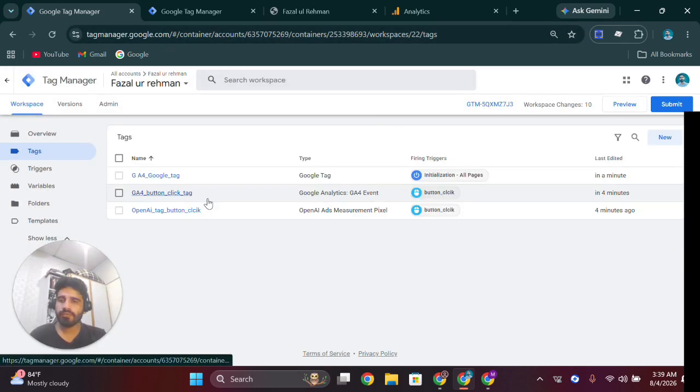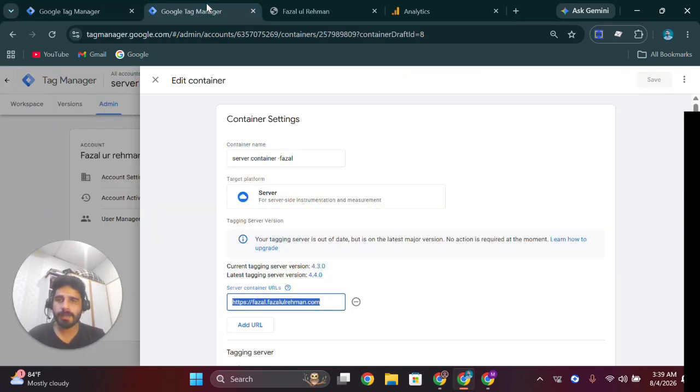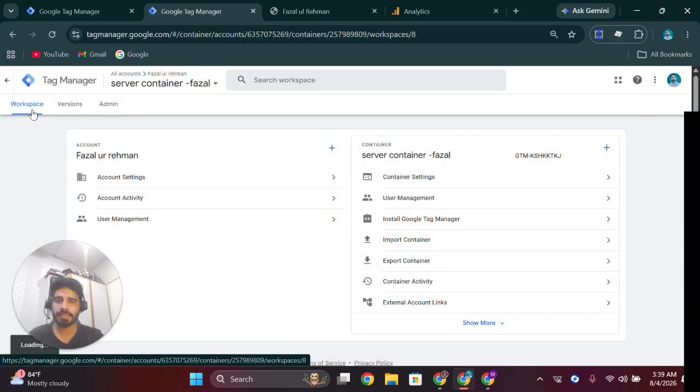Now our work from the browser container has been completed, but in your case you are sending multiple tags like form submission, button click, WhatsApp click, and many other tags. Then according to this, for each one you create for OpenAI, you must create another tag from the server container, which would be the GA4 tag. So now we are going to the server container. This is our server container. You have to click on the workspace, so let me open the workspace.